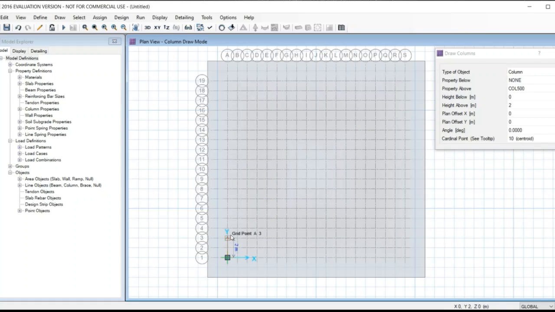Now draw the columns at 6 meter spacing as shown in the problem statement. Columns 1, 2, 3, 4, 7, 8, 11, 12, 13, 14 are of size 500 by 500.